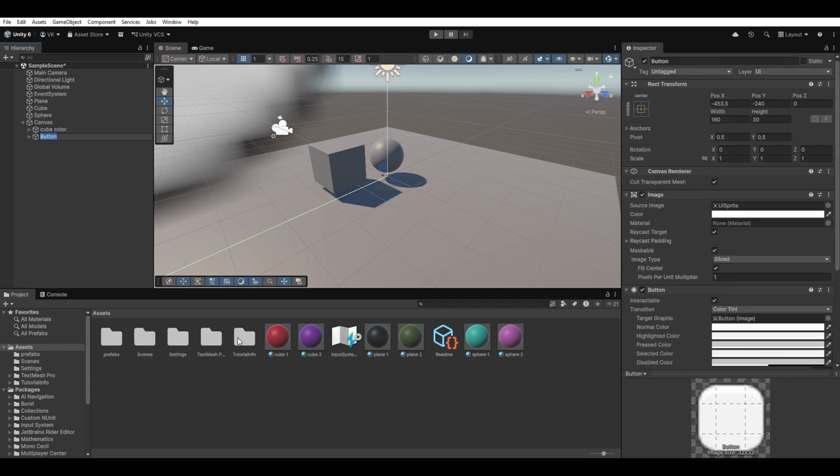Go to Game Object, then UI, and select Button. Create multiple buttons and rename them as Cube Color, Sphere Color, Plane Color, Cube Material, Sphere Material, and Plane Material.